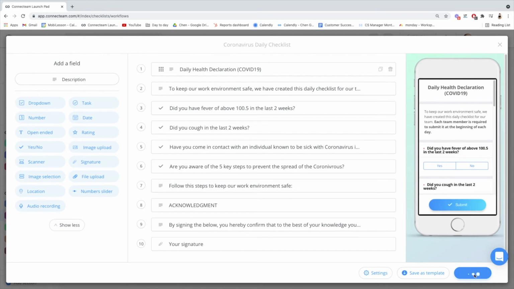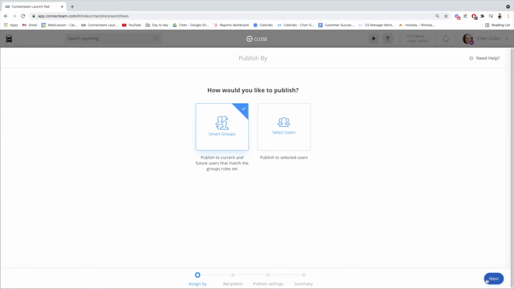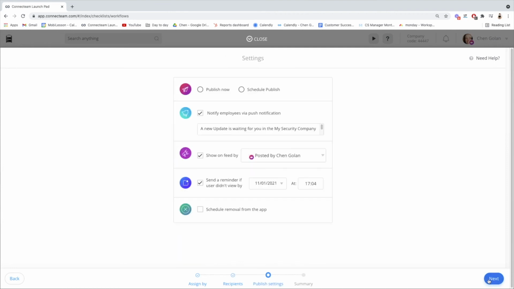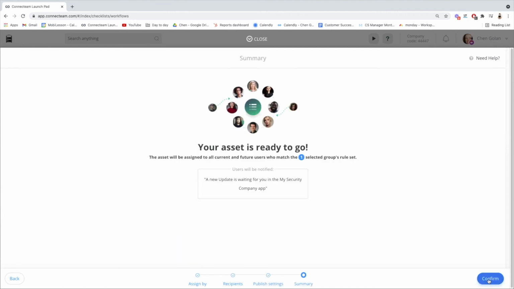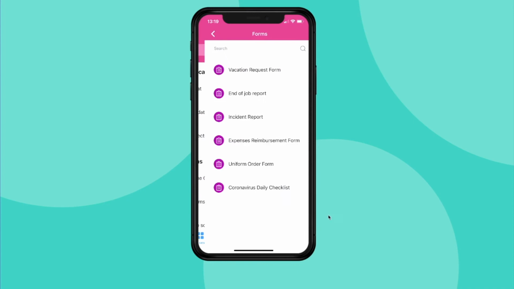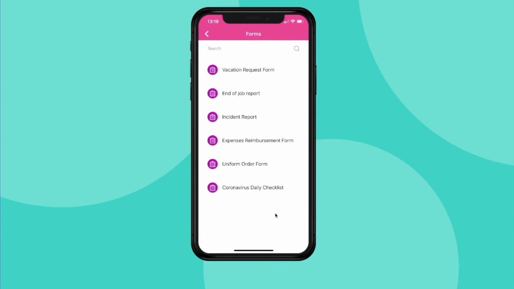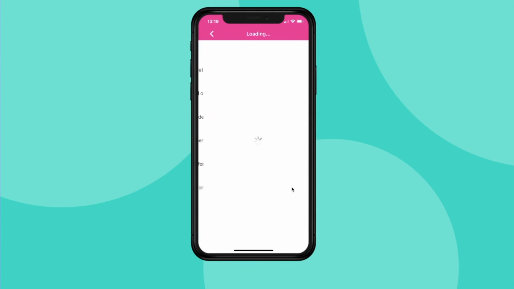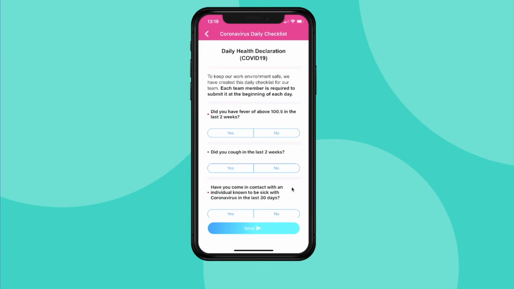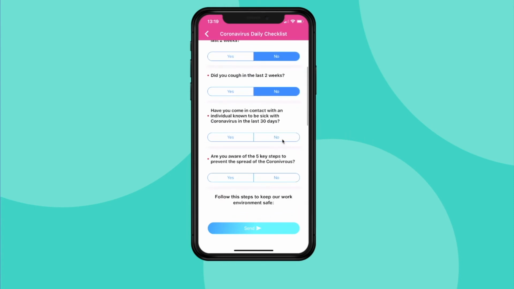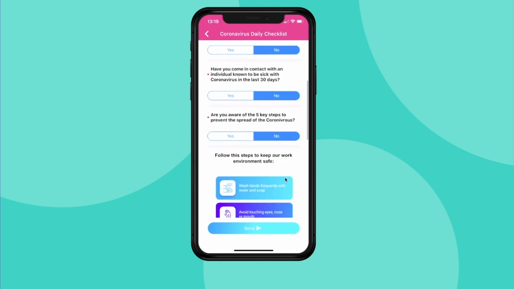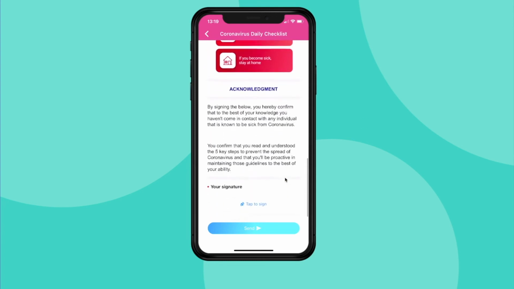Now, let's take a look from the employee's point of view. To access the form, access the Assets tab and choose the form you want to submit. As you can see, the form's view is similar to the dashboard, with the same checklist available for your employees. Let's try filling out the COVID-19 checklist together. Please note that the field marked in red will be required, so your employees won't be able to submit a form without filling them out. Let's click Send, and that's it.